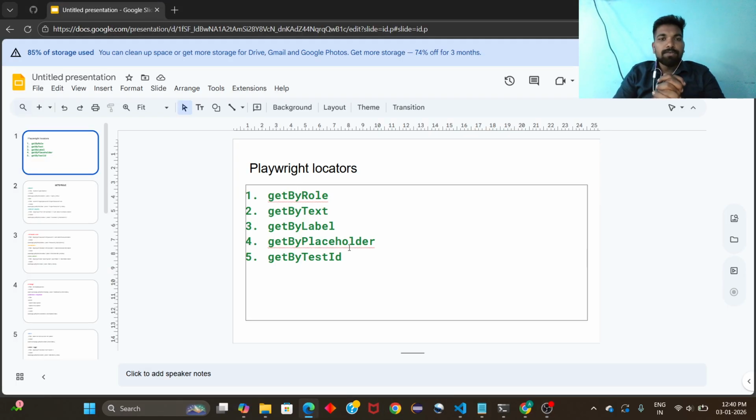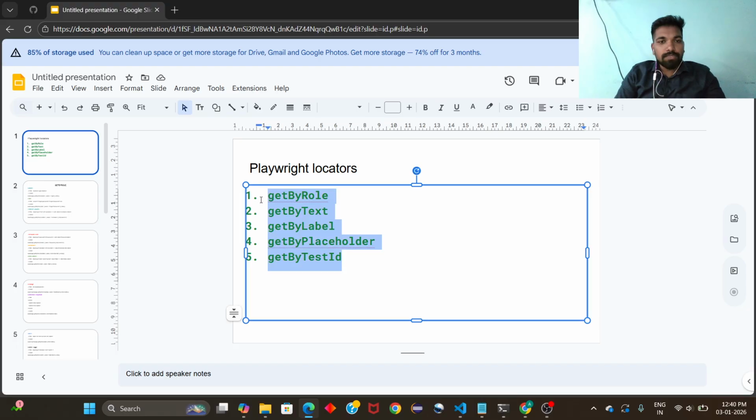So in this video, we'll be looking into Playwright locators. These are the built-in locators in Playwright. If we check in Selenium, that is completely different compared with Playwright. We do have recorders for Playwright, but in this video, I'm going to tell you how the built-in locators work in Playwright. These are the most commonly used built-in locators.